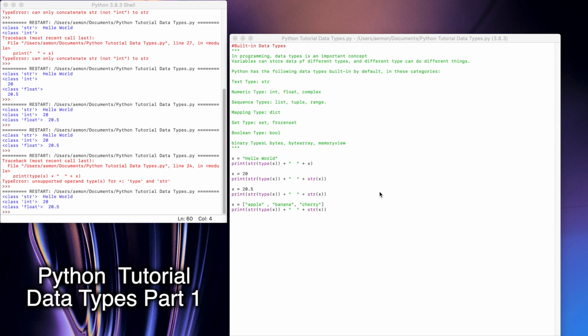So in this tutorial, today we're gonna talk about Python's data types. In a programming language, the data type is a really important concept. Variables can store data of different types, and different types can do different things. Those are the things they say on the W3C website. If you want to check it out, I will put the link just below the video.